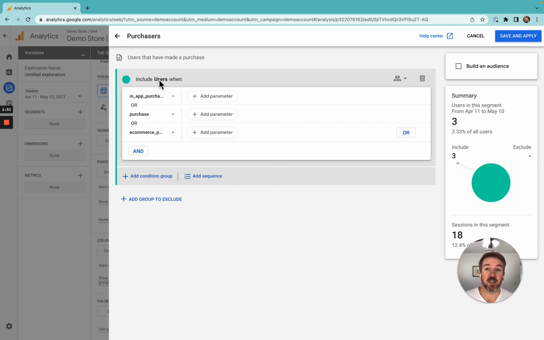Now, let's talk about what this segment is. You can see here, this is users, not sessions. This is users that have made a purchase. That's the concept here. Now, this is demo data. This is a demo website, so there's not a lot of interesting data that we're going to see here, but we're going to go over the concepts anyway.